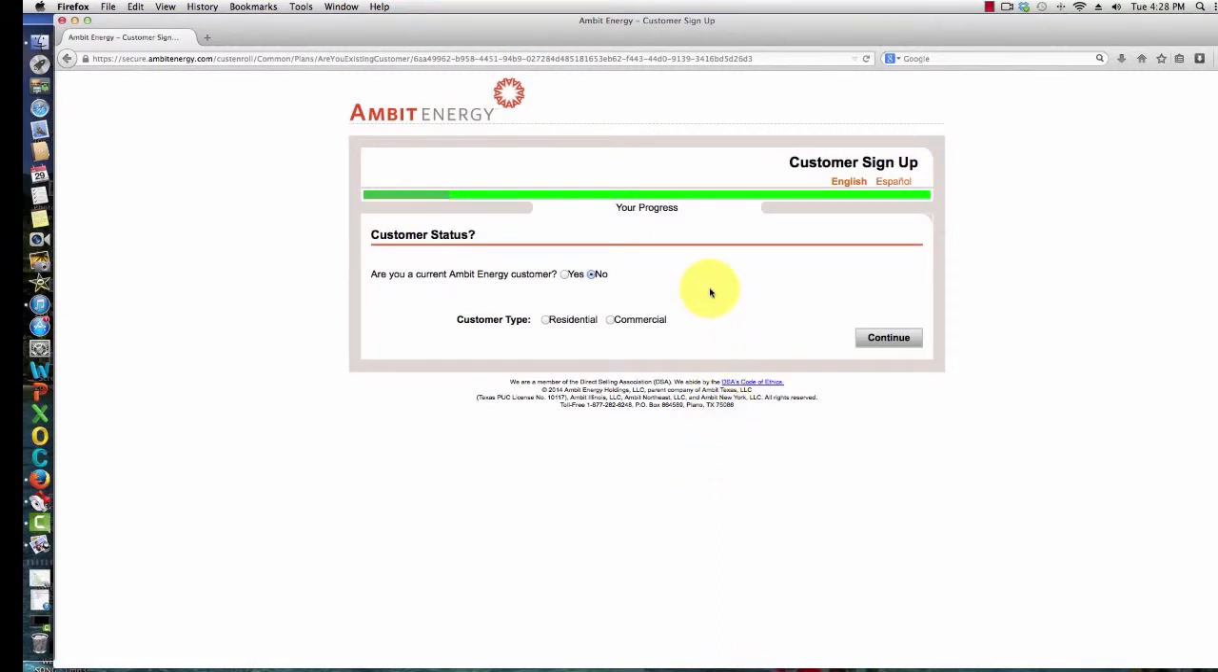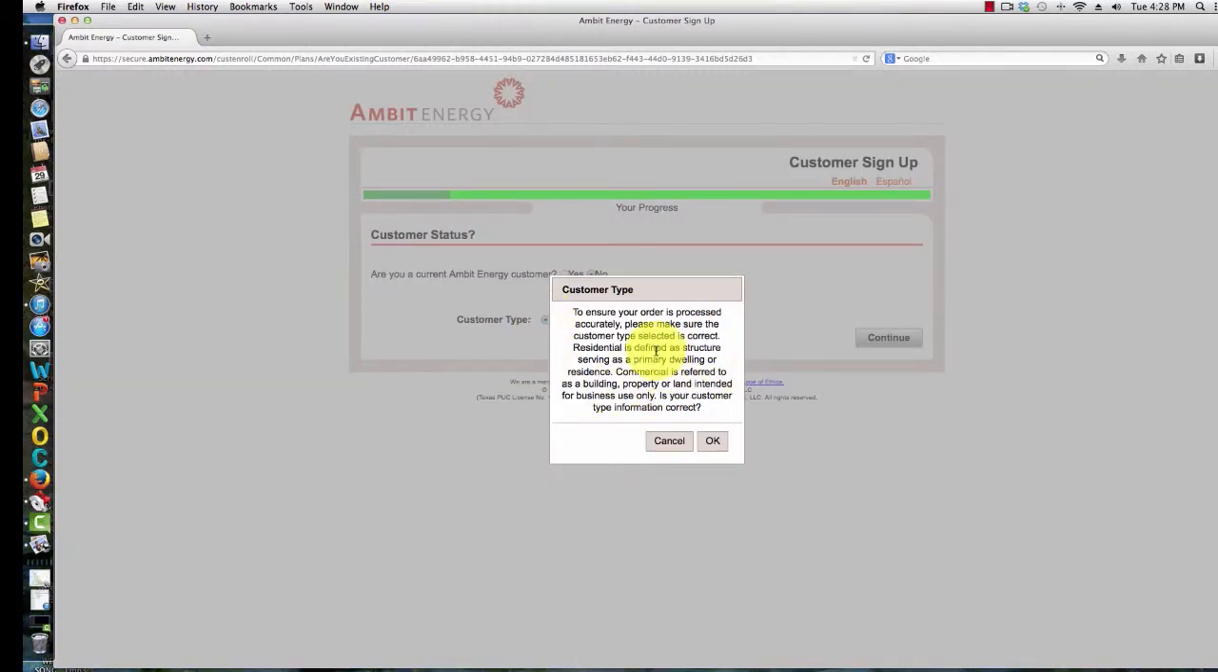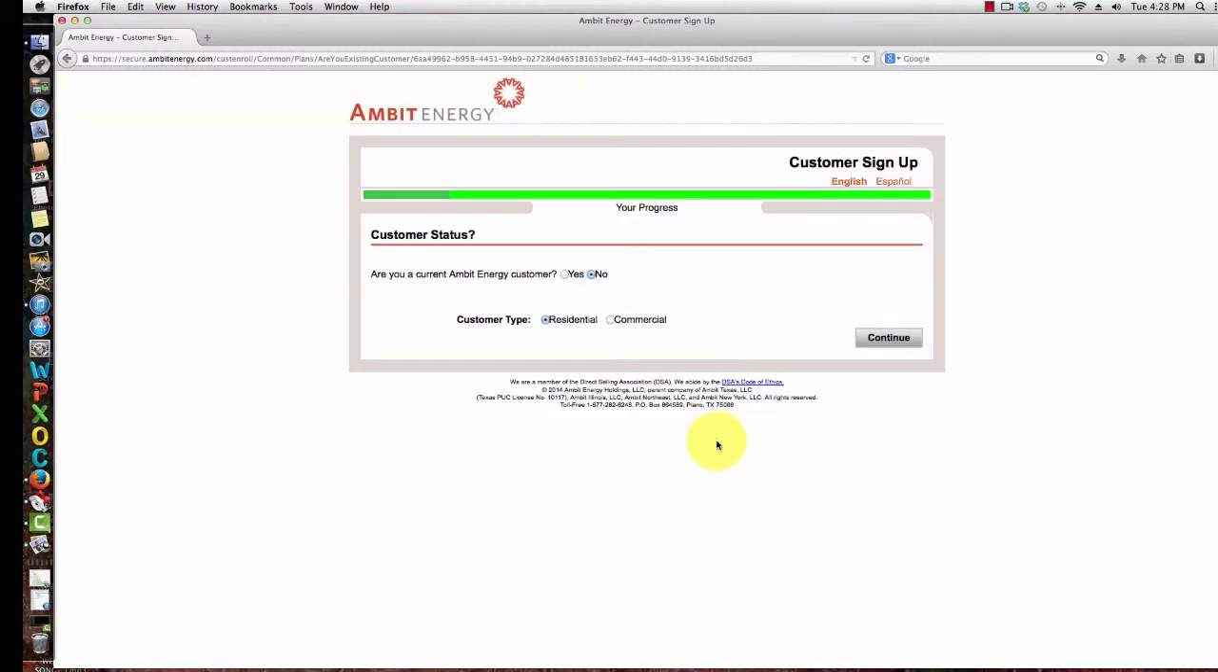Okay, and then you'll be taken to this page. This is by default always no. So key in the customer type, in this case residential. This window will pop up just to remind you, asking if you are sure it's a residential or commercial account. Just click OK and continue.